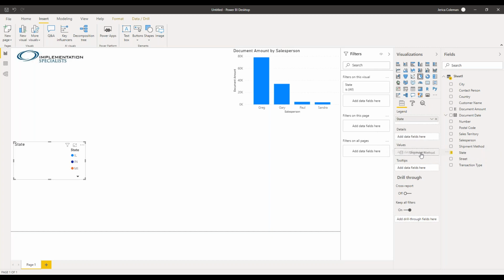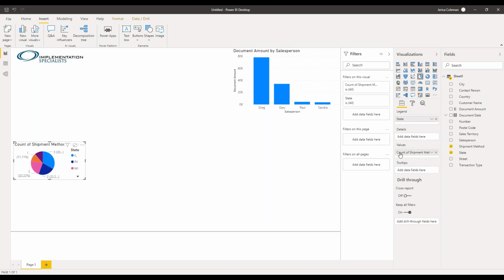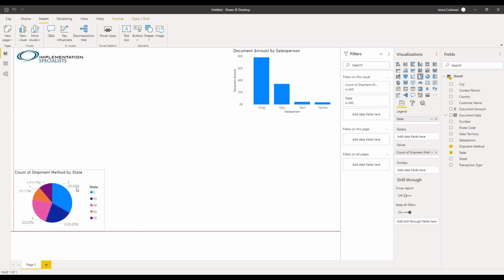So I'm going to take the shipment method as the value, and you can see it's defaulting to count of shipment methods. So you can see that I have 3 things here to ship to Illinois. I have 2 orders to ship to Indiana. It's just something for me to know kind of how much I've got going everywhere.